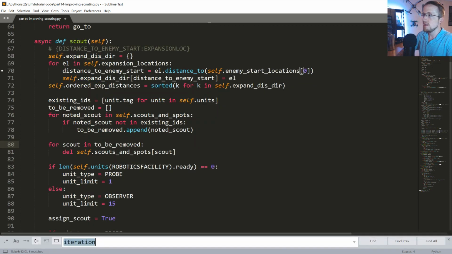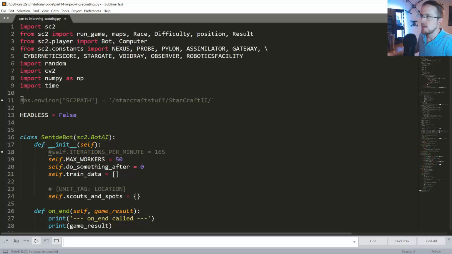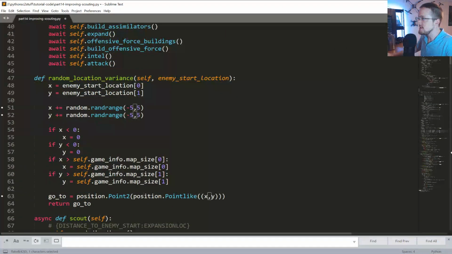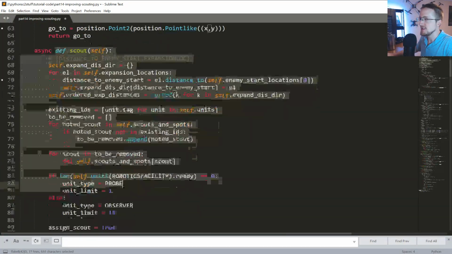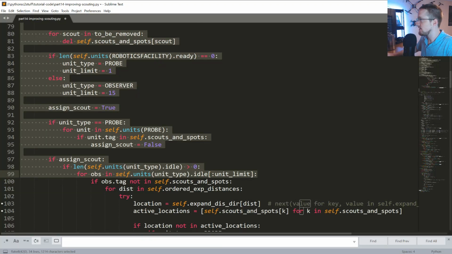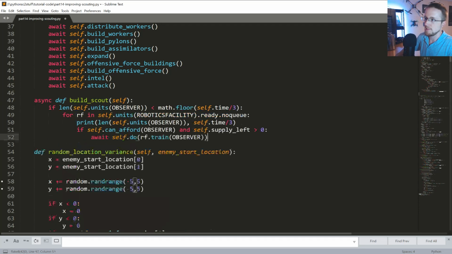And then finally, build. So we don't have the build scout. So the last thing I want to add is a build scout method. And so this is what we're going to do to actually scout. And at least for the time being, I'm going to use this temporary function. You can go to the text-based version of the tutorial. But right now, we're just going to build a scout for every 3 minutes that has elapsed. So if it's 9 minutes into the game, we're going to expect to have 3 scouts.